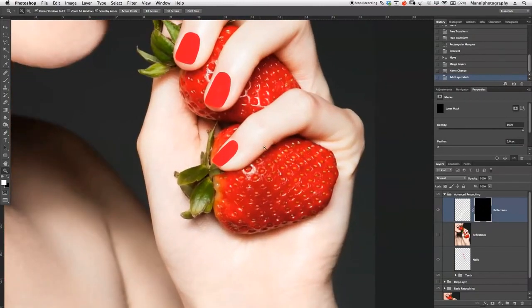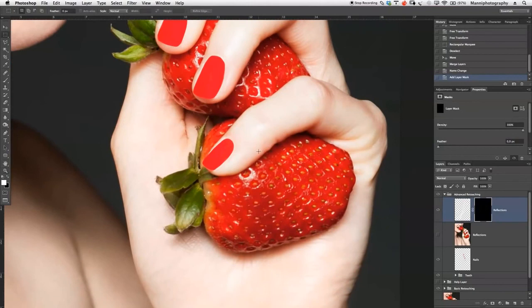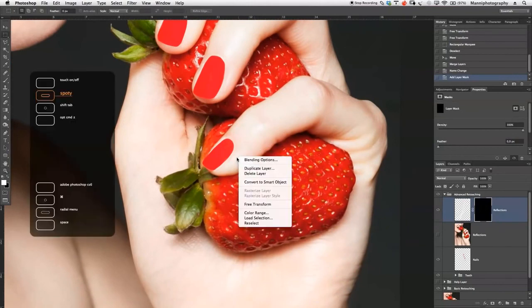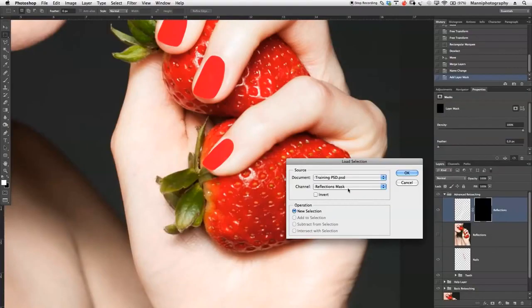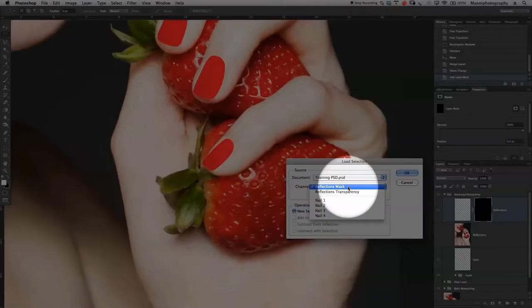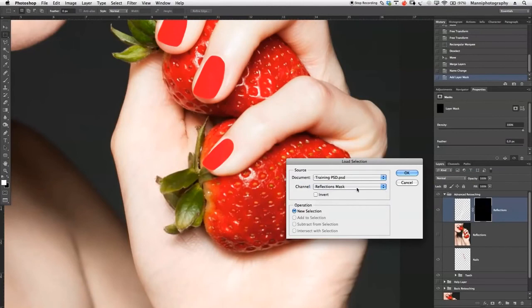So now we can literally just go in, press M for marquee tool, right click, and just say load selection down here. Say load selection, that's going to ask me which reflections here under channels, obviously, which selection do you want to load.